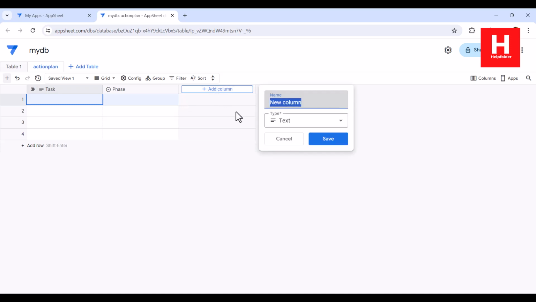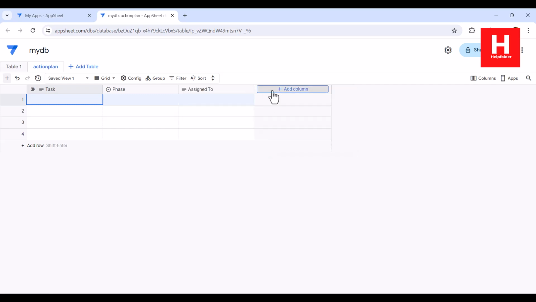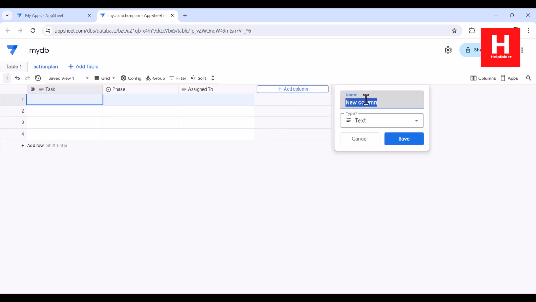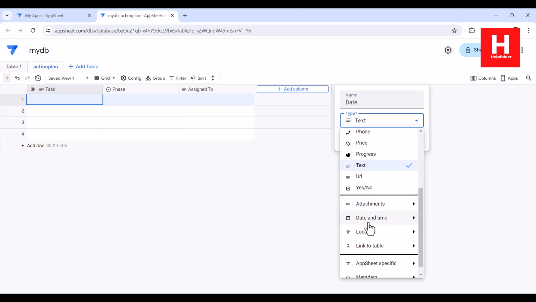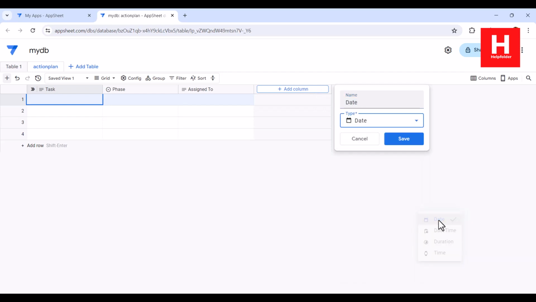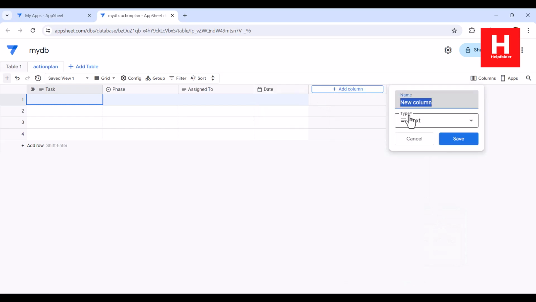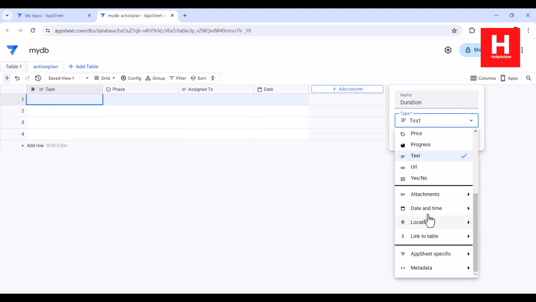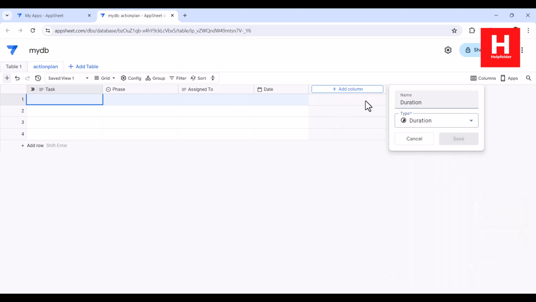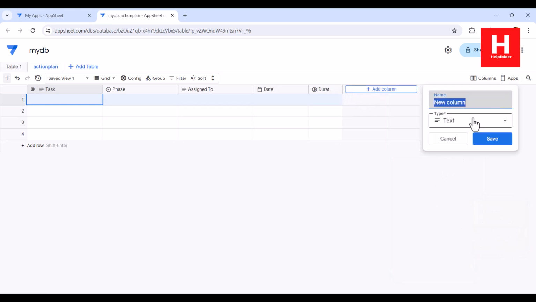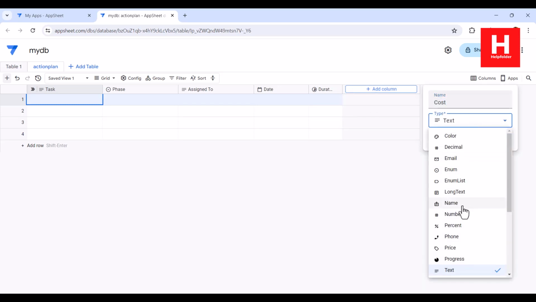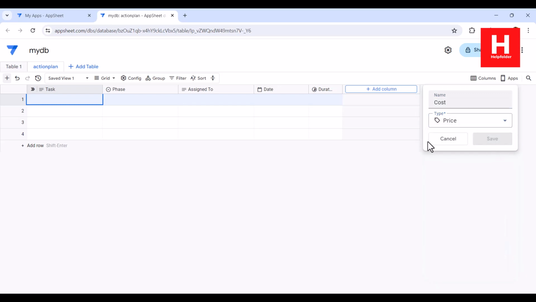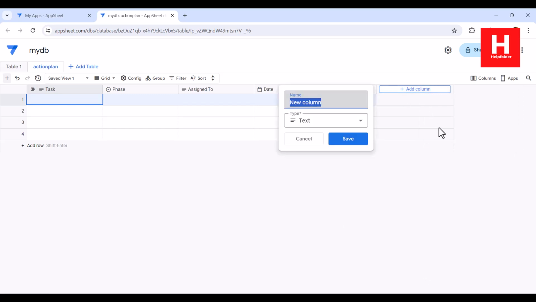Next, you can see assigned to as one of the columns. Then in another column I'll be using date. Right, so I will add date, and next is duration, and even for duration I will go to date and then choose duration, and then next would be cost. So cost could be a number. You can also have price, that would also work, and finally I will have notes.